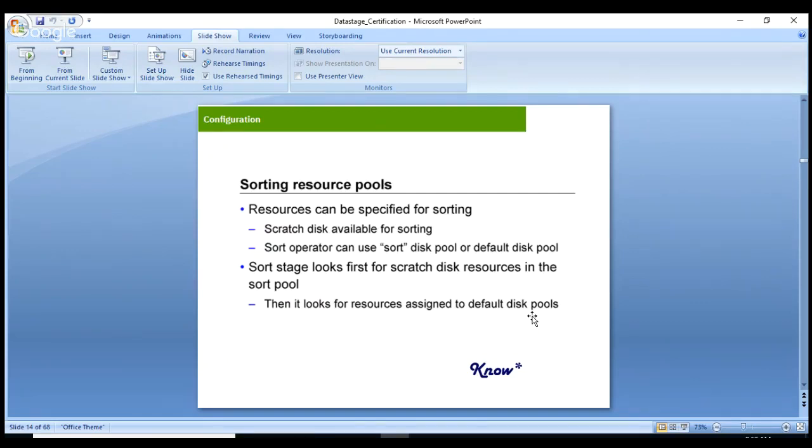So you have the sorting resource pools where the resources can be specified for sorting. Scratch disk will be available for sorting. Now the sort operator can use the sort disk pool. It can also use the default disk pool. So if you define a specific disk pool, which is the sort disk pool, then by default the sort operator would first go for the resources in the scratch disk pool, and if that becomes full, if it needs more space, then it would look for the default disk pool.